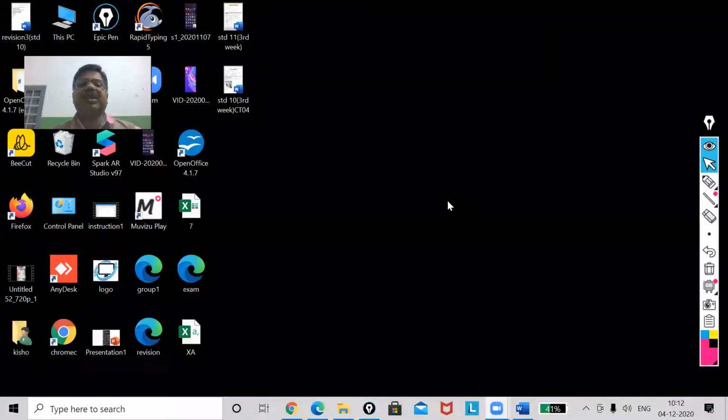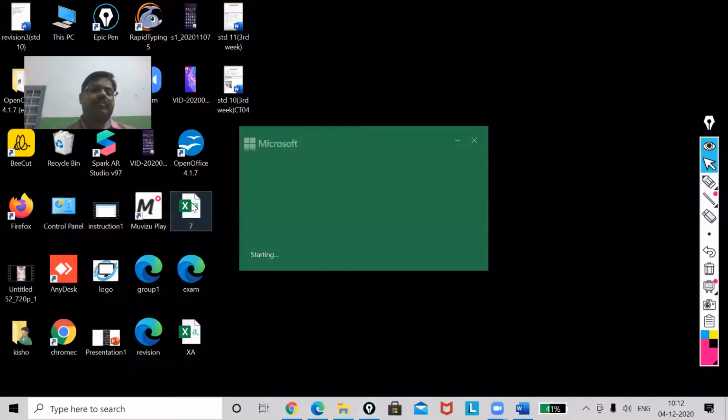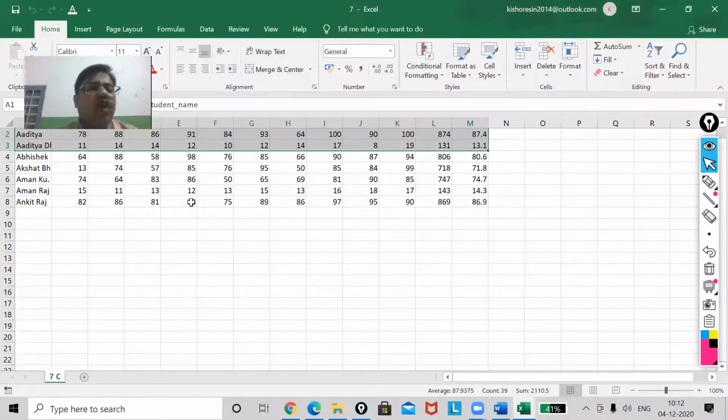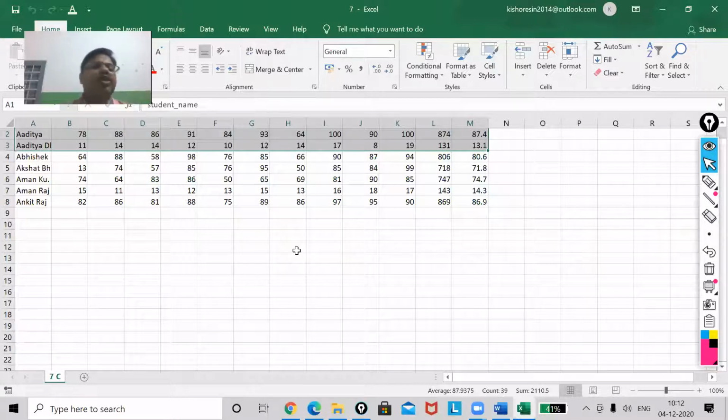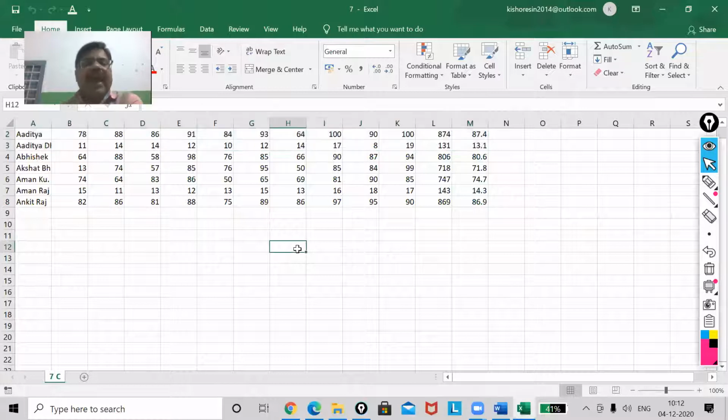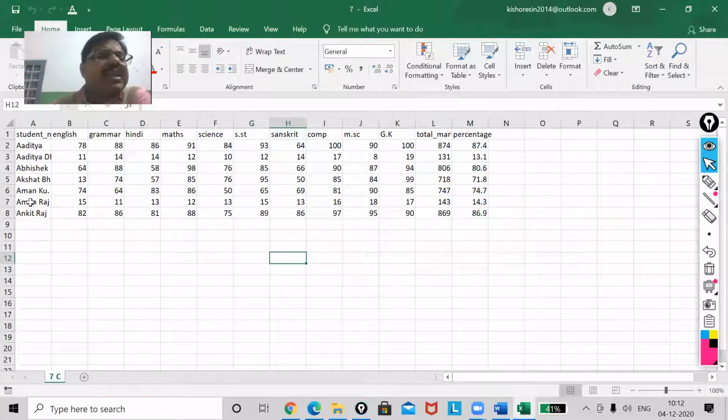First, I have to be in Excel. I have my data already present over there. First topic that I am going to discuss is conditional formatting. Now I have my data, records of 7 students.